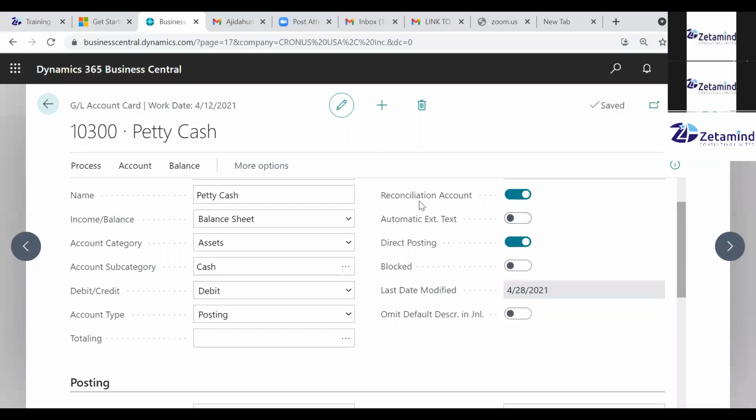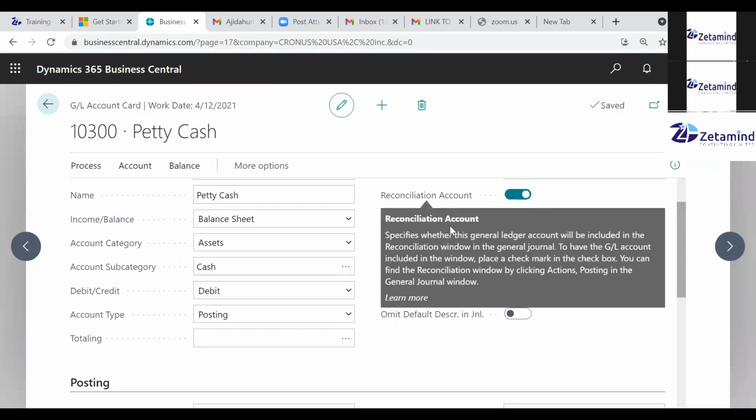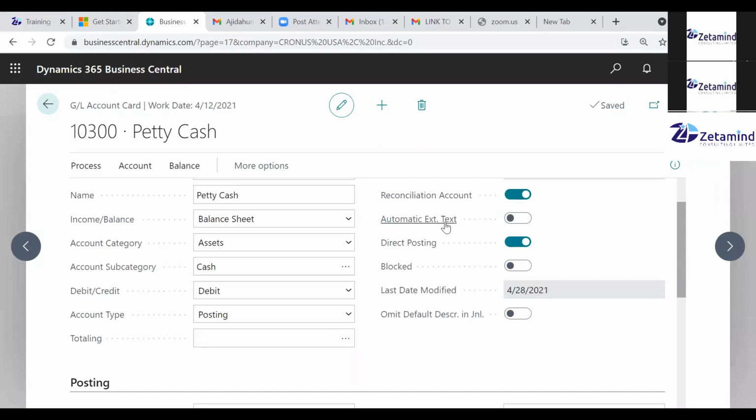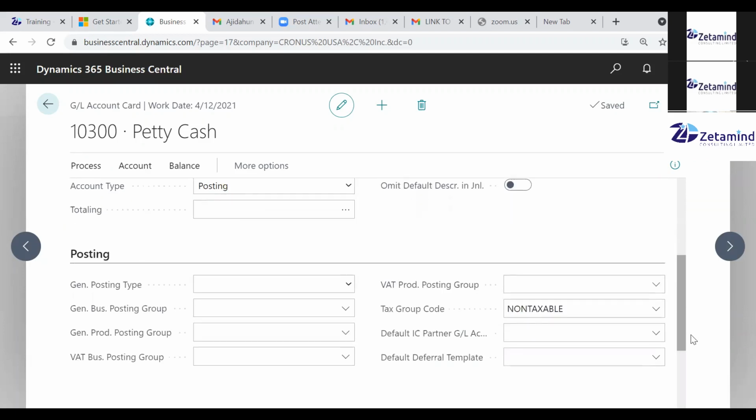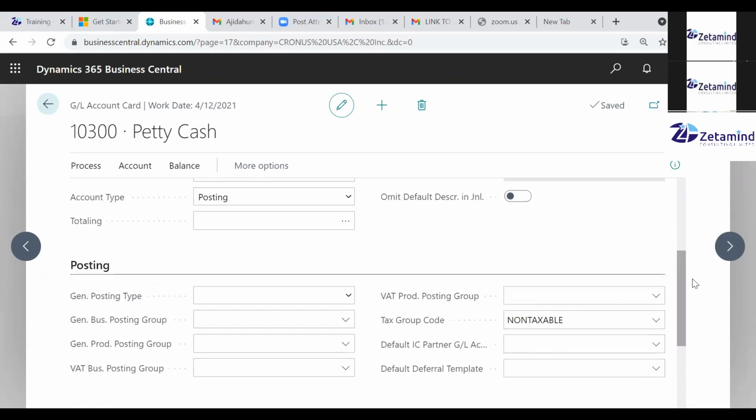Then the reconciliation account means, do I want to reconcile my account anytime I want, seeing the total each time I post a transaction. If I want to do that, then I have to mark it on. Then this is for when I want to allow direct posting. Then there is blocking the account, and this is the case when you want to use it for description. So all these are just a lot of setups you can do on your GL account.